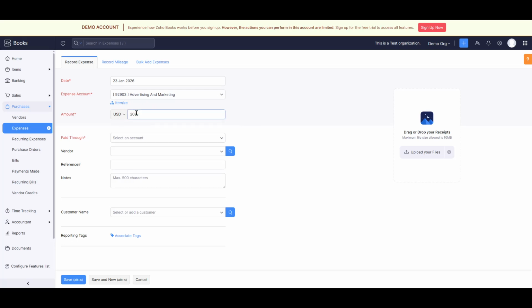Now, enter the amount. Type the total you paid for the expense. If your organization uses multiple currencies or taxes, you'll see fields that reflect your settings. Simply follow your usual policy for currency and tax selection. It's a good idea to double-check the amount before moving on, especially if you're entering several expenses at once.